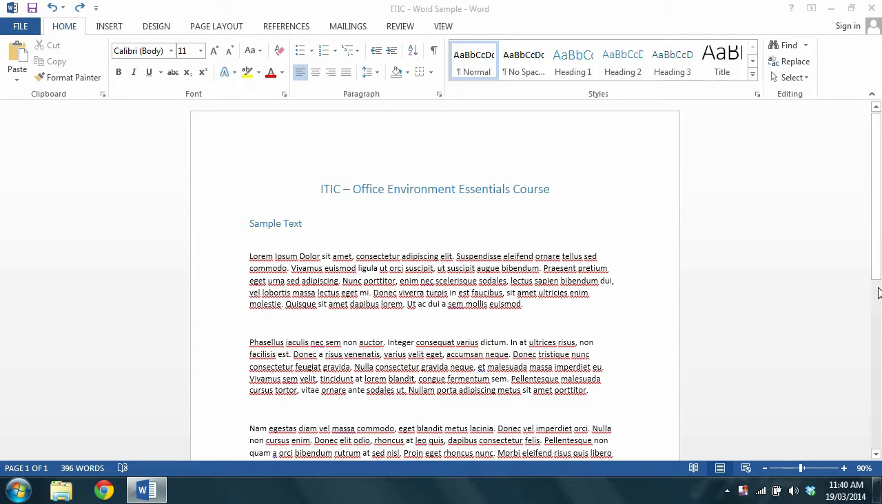In this particular module, which is module 1.5, we're going to look at text formatting, and in that we're going to look at font type and font size, bold, italic and underlining, subscript and superscript, case changing, highlighting, font colour, format painting, removing formatting, and special characters and symbols.